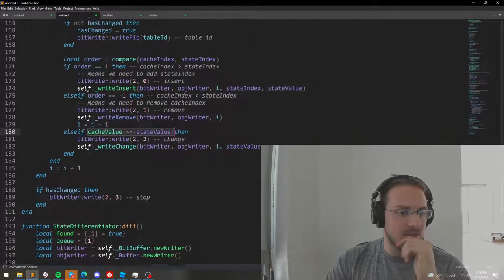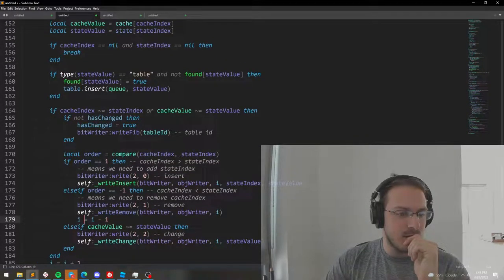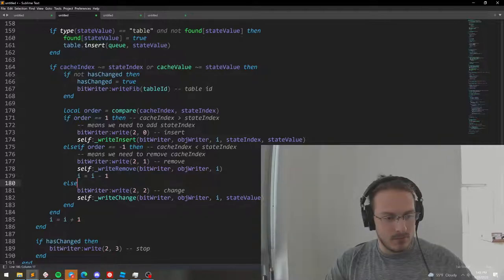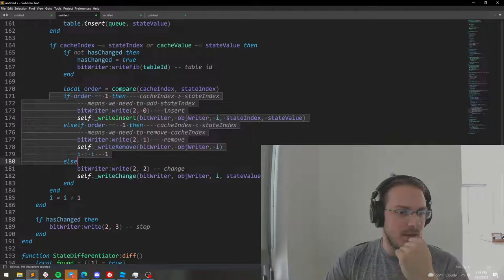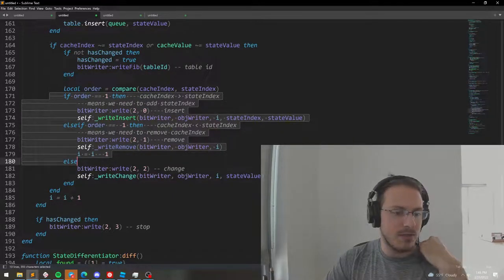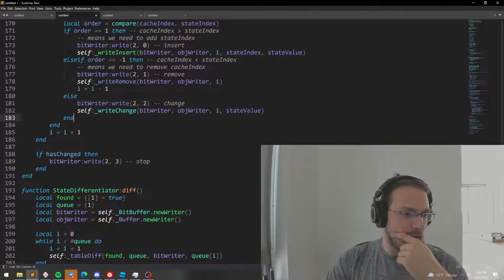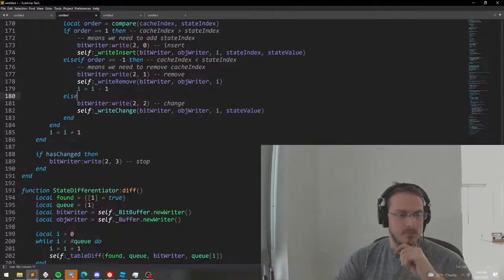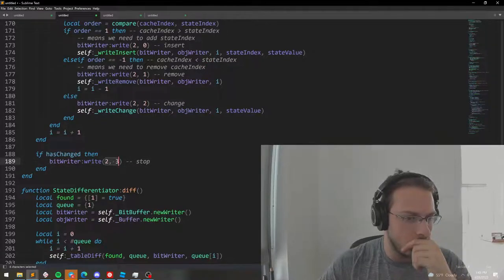If the cache value is not the same as the state value, let's say we already do that check up here. So we already know that there's a change, and if it wasn't an insert or remove, then it must be just a straight up change of value. So we don't need to write that final check. Has changed.